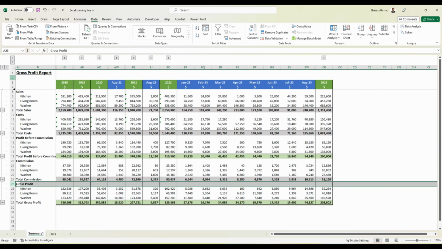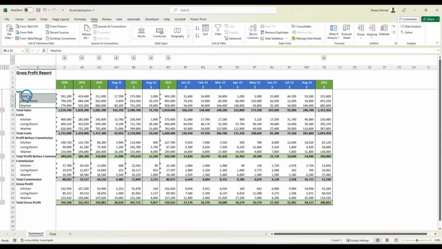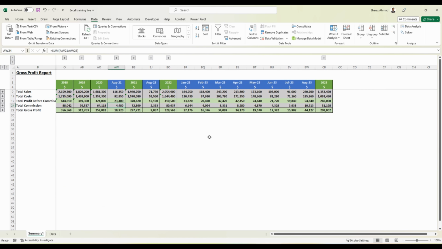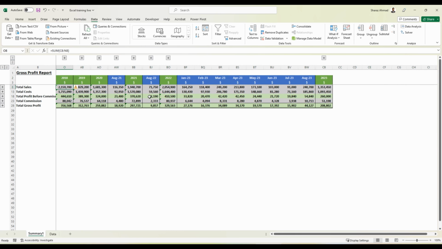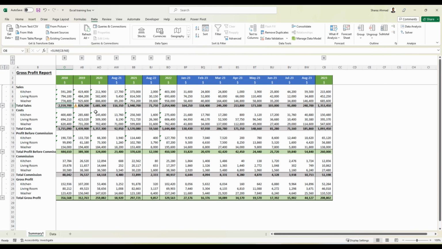Now the group was this. Now the group is increased to this. So once we close this, now it seems good. We see total sales, costs, profit before commission, and gross profit. Let's just get rid of this blank row here, because I said that we'll just see later what we need and what we don't, and we're just trying to create a good view of what we did.